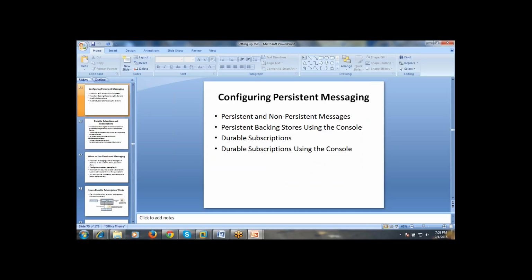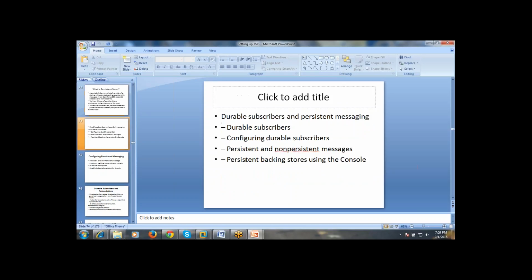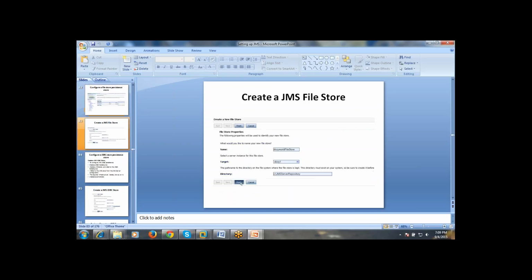What is a persistent store? How can we configure it? A persistent store is a physical repository for storing subsystem data such as persistent JMS messages. It can be either a JDBC store or a file store. There are two types of persistent stores. Let's see how you can configure the persistent stores.